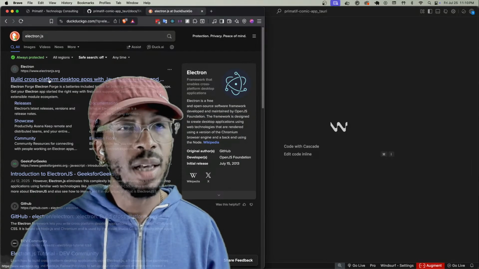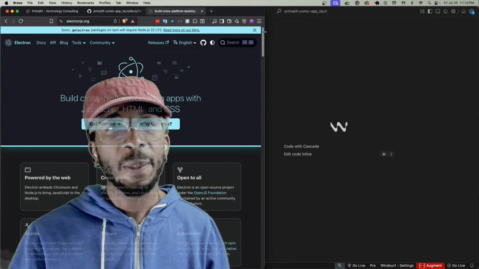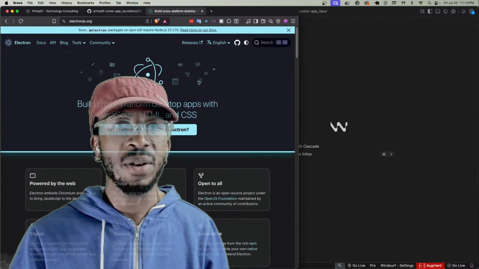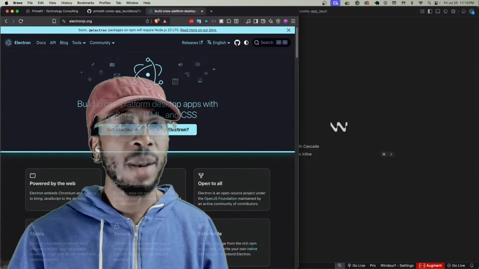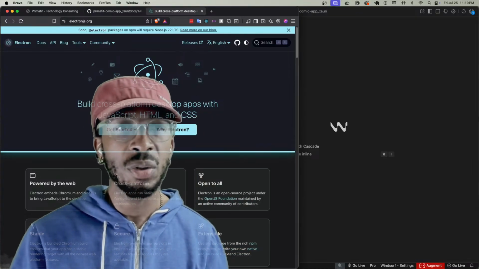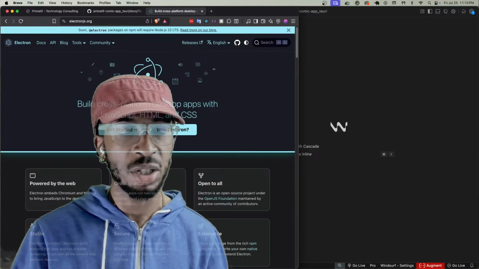Electron is probably the more popular. I feel like I once heard that VS Code was an Electron app. I don't know. But Electron is the most popular because it is all JavaScript, front end, back end, and also for the toolkit. And this allows you to package your application as a desktop application as well.